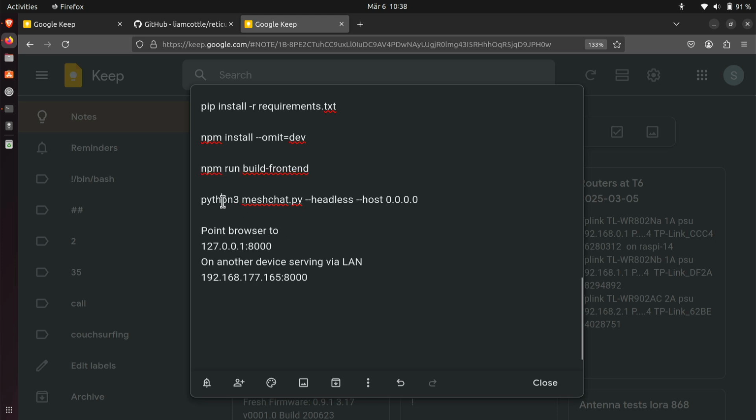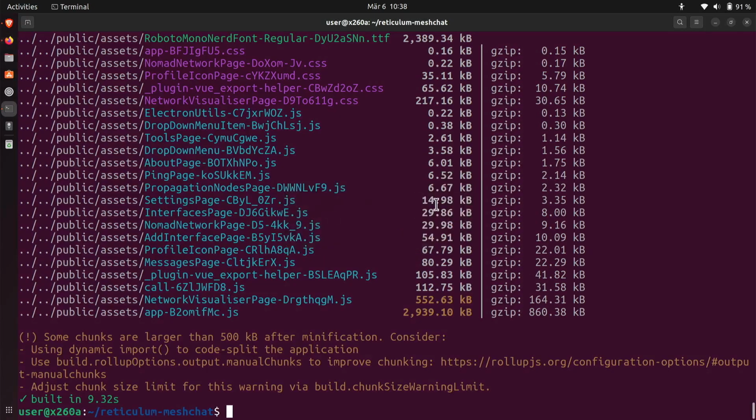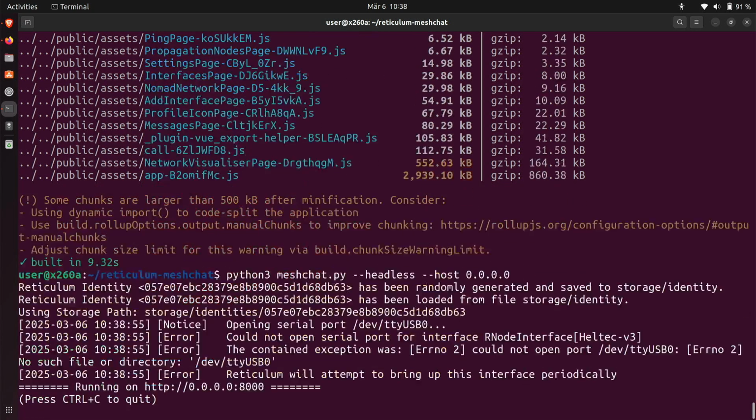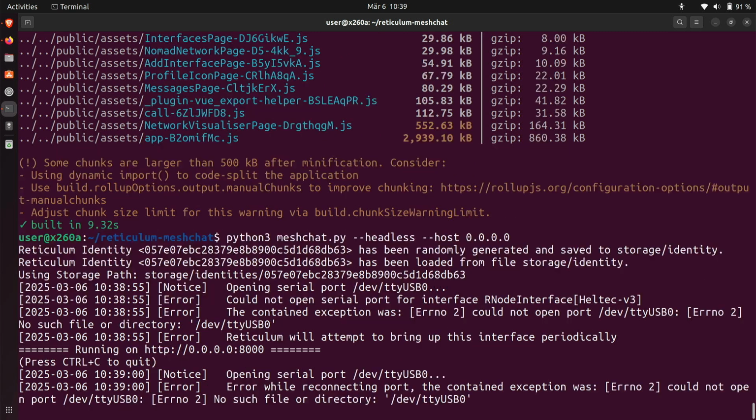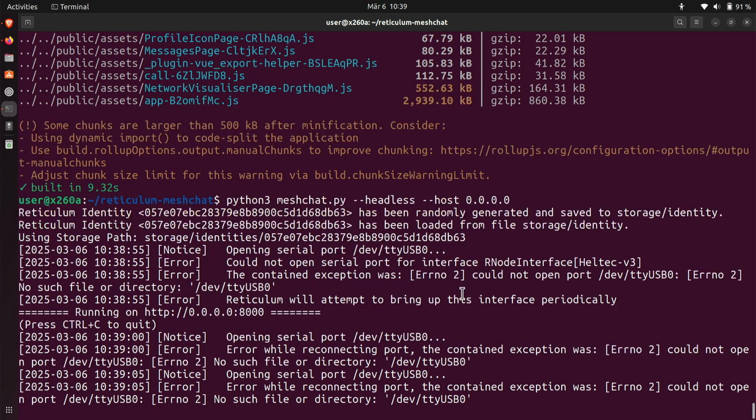So if we do this, it will actually run the Meshchat Python program, and it's going to run it as a headless version, so you won't see the desktop GUI because we don't need to see it on this machine, but it will host it and serve it up via the local area network. Let's see if that works. So Ctrl-C, Ctrl-Shift-V. So it's going to start the program but not show us any GUI, no user interface. There's no thing plugged into the USB port. Yeah, so it couldn't open an RNode because there's no RNode plugged in.